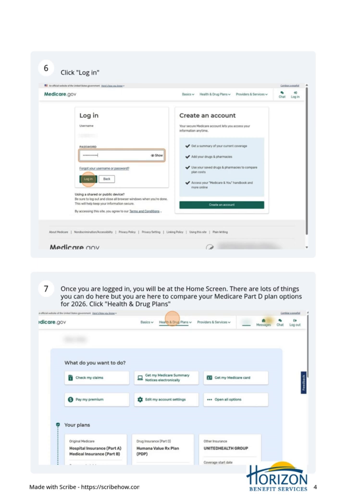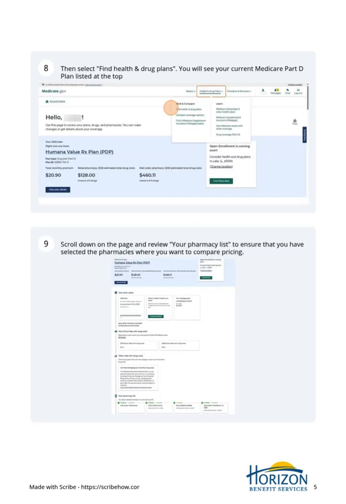So please, at the top, click on Health and Drug Plans. Once you click on Health and Drug Plans, it'll say Find Health and Drug Plans. Please click on that. Here it lists your current Medicare Part D plan. And if you don't currently have a Medicare Part D plan, you'll have to just continue down this process without seeing a plan listed at the top.